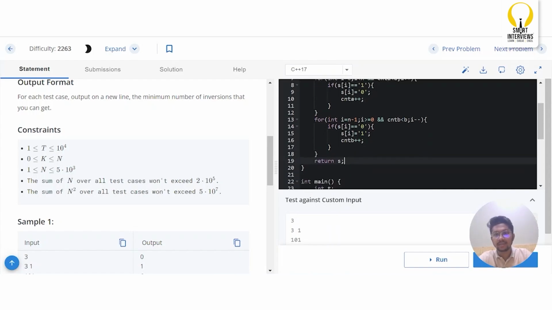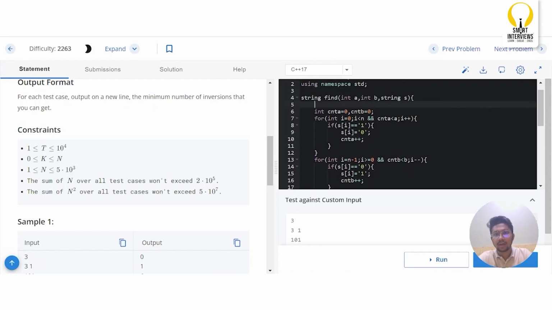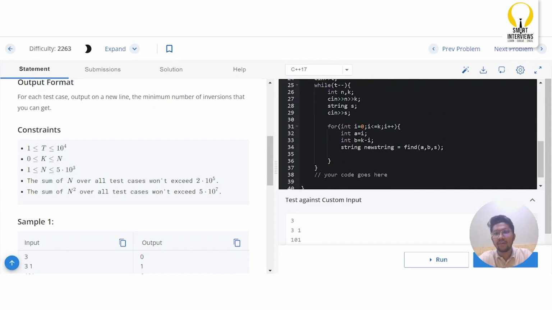Yeah, it's done. Returning part is done. So we'll declare it in here. Cool. After having the string, what is the next step? We'll count the number of inversions, right? Inversion count. How?